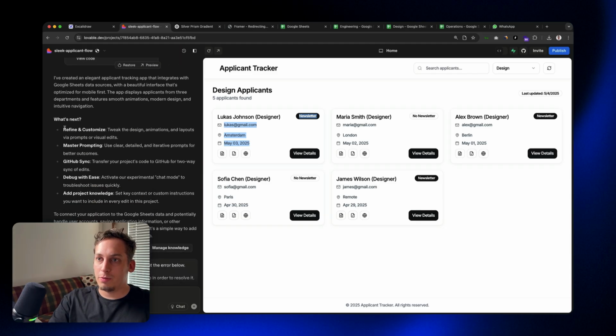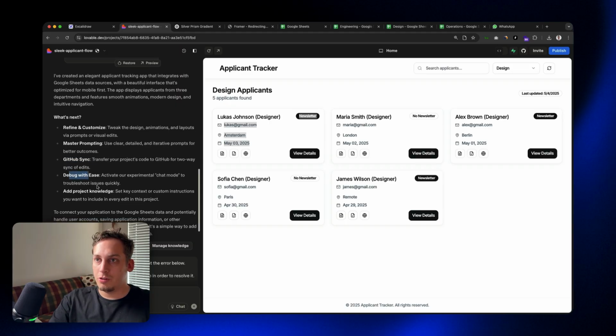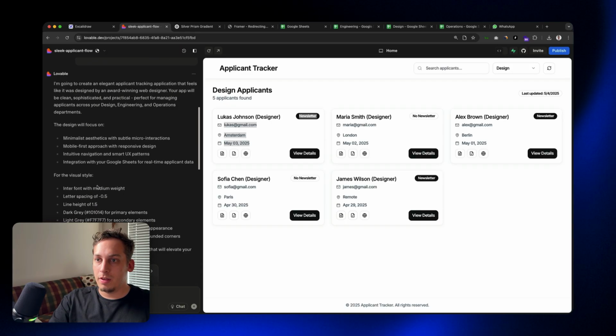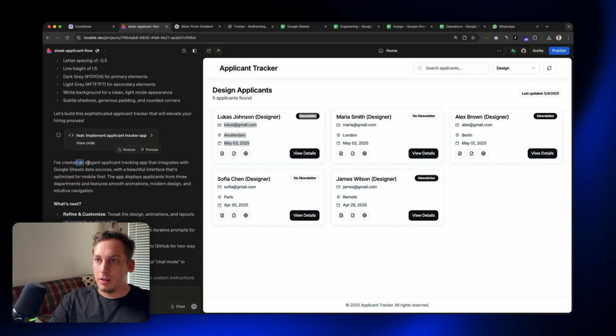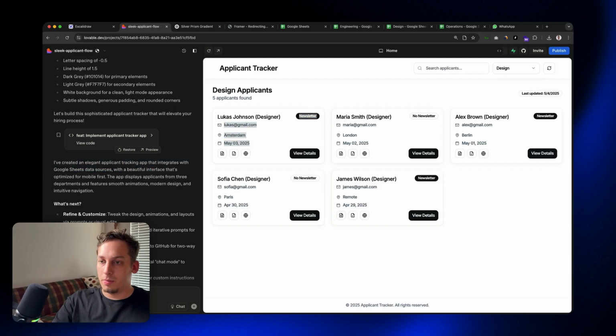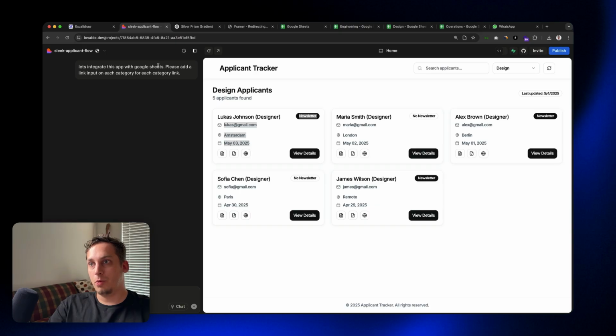So it says, what's next? Refine and customize, master prompting, GitHub sync, debug with ease, add project knowledge. So I'm going to say, I've created an app that integrates with Google Sheets data sources. Is there a way that we can integrate here? No. So I'm going to say, let's integrate with Google Sheets. So I said, let's integrate this app with Google Sheets. Please add a link input for each category link.